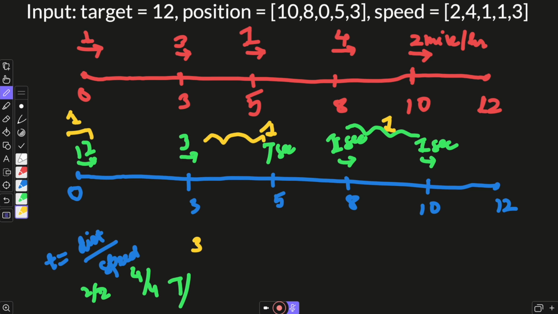How we can conclude the same thing, that we have three fleets. So right now, if you look here, we have done one thing: all these positions are in sorted order. First we have the 0th position, whatever we looked at from the behind. So first we looked into the 10th position, and after that the 8th position, after that the 5th position, after that the 3rd position.